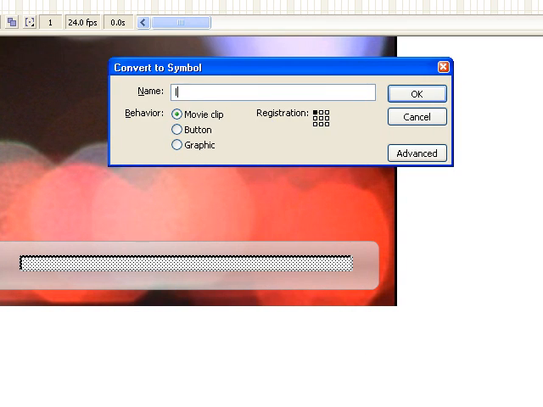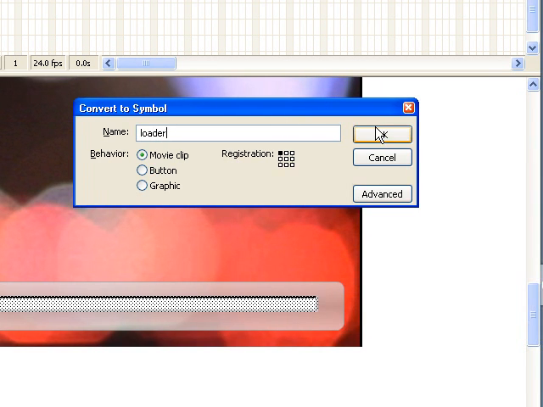Okay, I want to select all of this and turn it into a movie clip. So I'm going to double click and make sure you have the stroke selected with it, and F8 to convert to symbol, and I'm going to call it loader. Okay, now I'm going to double click it to go into edit mode.